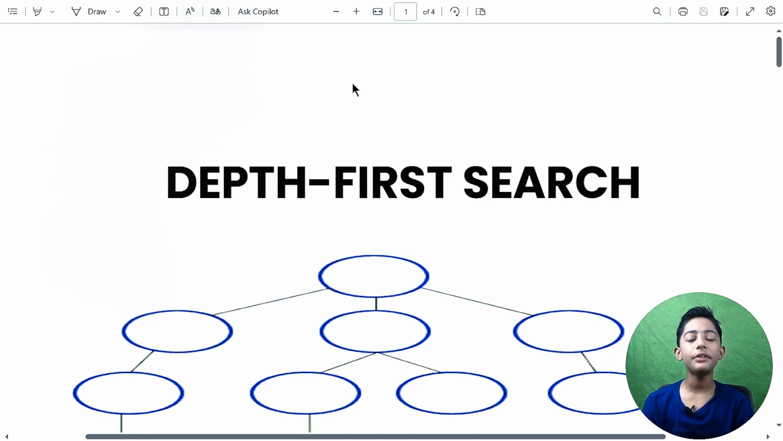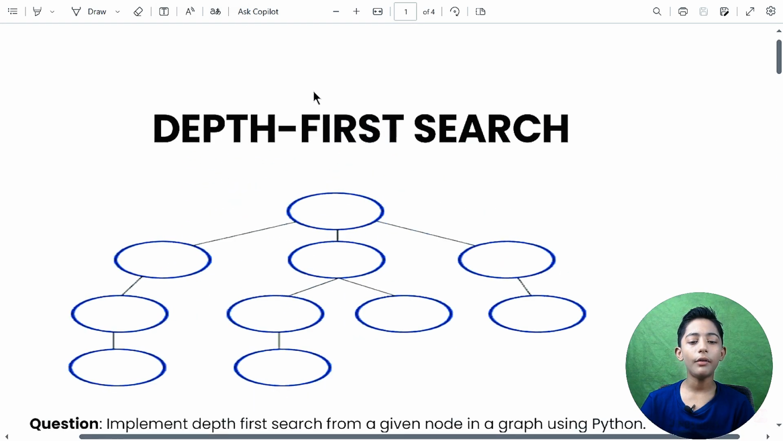In today's Python DSA video, I am telling you about depth first search. So let's learn about that. Now, there's one graph that has been made.